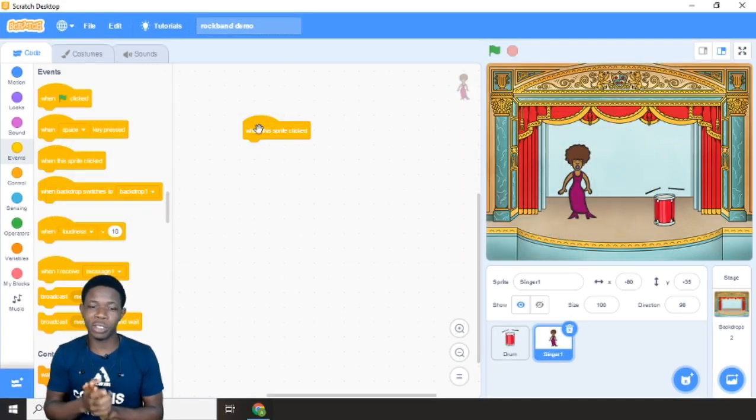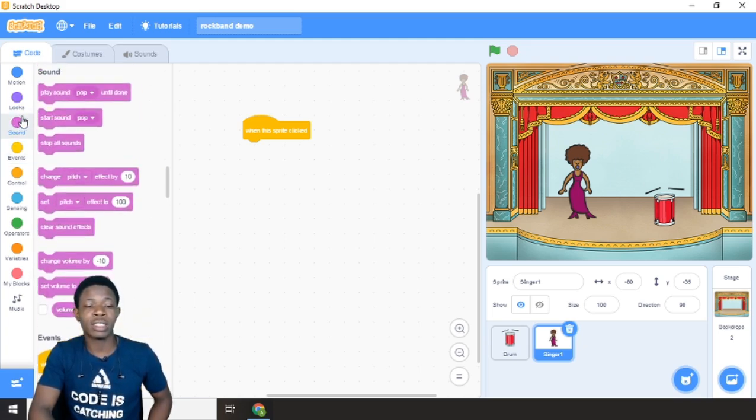At this point, I'm sure you must have brought out your event block saying when this sprite clicked. So what we're going to do now is to tell the singer one sprite what to do when she is clicked. For that, we're going to go to sound this time around, not music. Let's go to the sound category, the third one, sound. Then we want the play sound block, play sound until done.